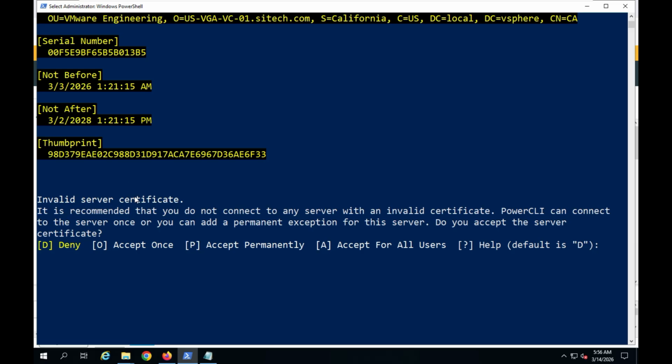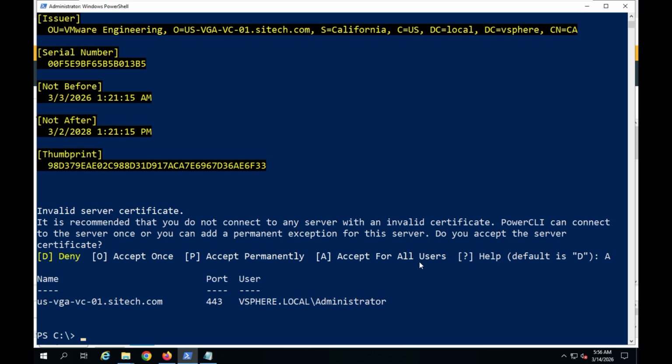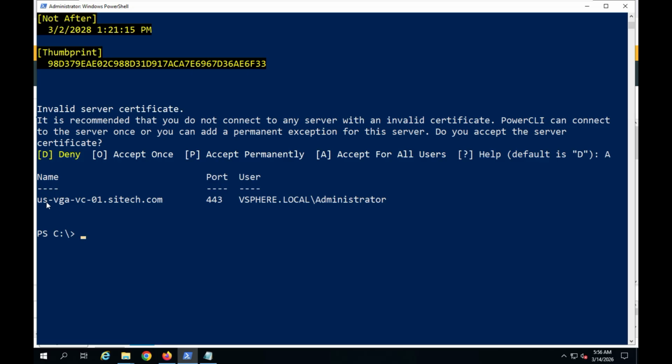We said that it should prompt, right? So it is recommended that you do not connect to any server with an invalid certificate. PowerCLI can connect to the server once, or you can add a permanent exception for this server. Do you accept the server certificate? So here I say yes, I accept for all. And you can see now our vCenter connection has been established on this PowerShell command.